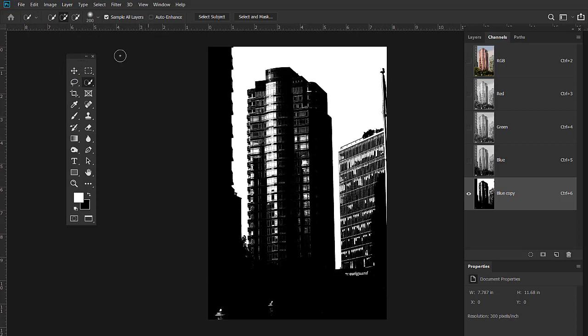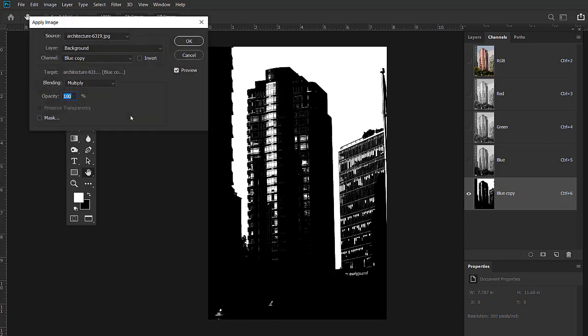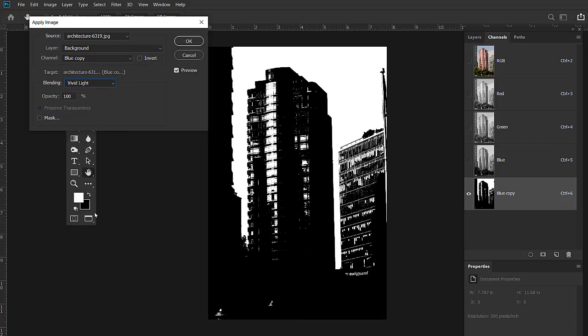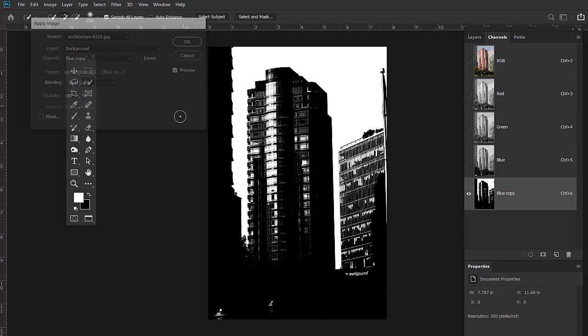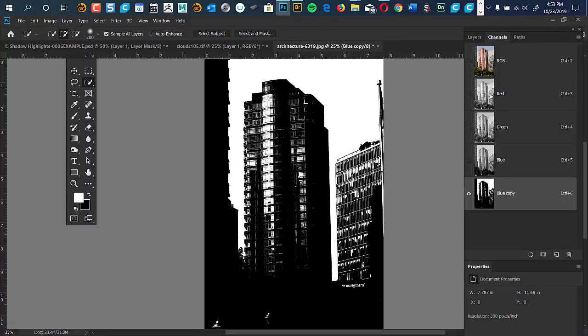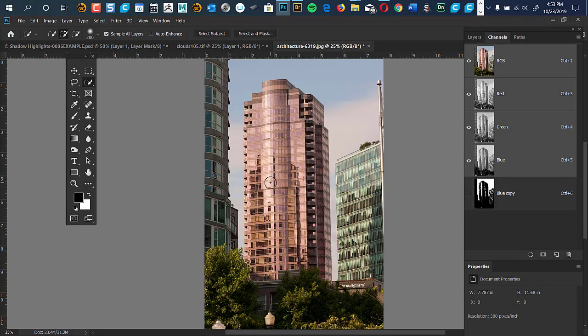Now, I'm going to go back. Image, apply image. This time, go to something that's going to give me some contrast. Overlay. Hard light or vivid light works pretty good. Now, you can see where some of these areas I wasn't able to get. That's where you come in with your brush and you can paint it. Man, I think you guys are getting the point. Okay, so this technique is pretty good for some things, but not for everything.